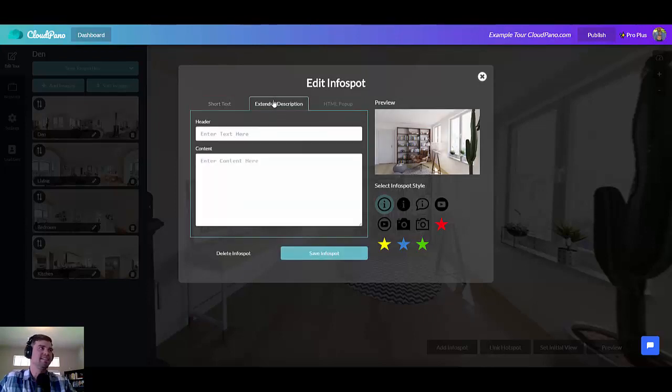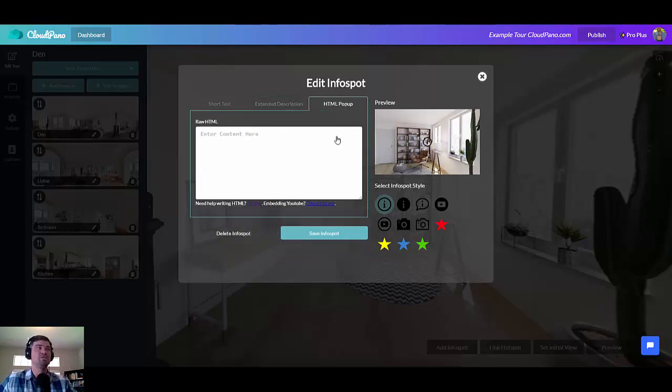If you want to label something, we have an extended description where you can add a header and some content underneath it. And you have HTML pop-up, which is really cool if you were going to be adding something like a YouTube video or an image or some type of custom label or whatever you want to add right there. A lot of our users put YouTube videos right there. So we have the YouTube info spot, which you can select right here in the bottom right. You just click that icon.